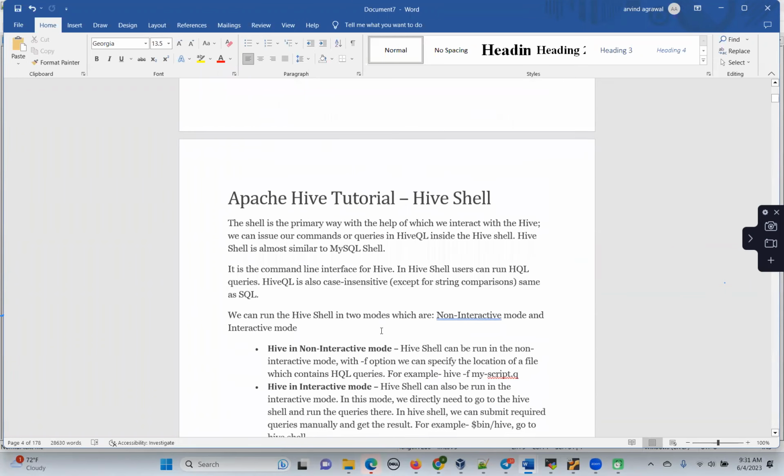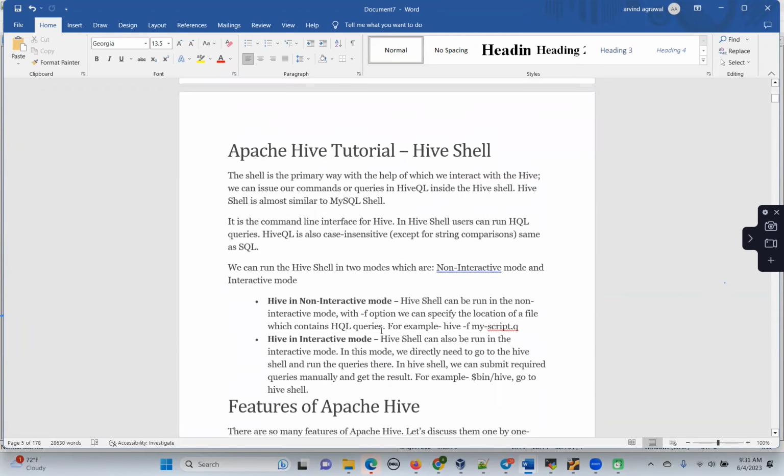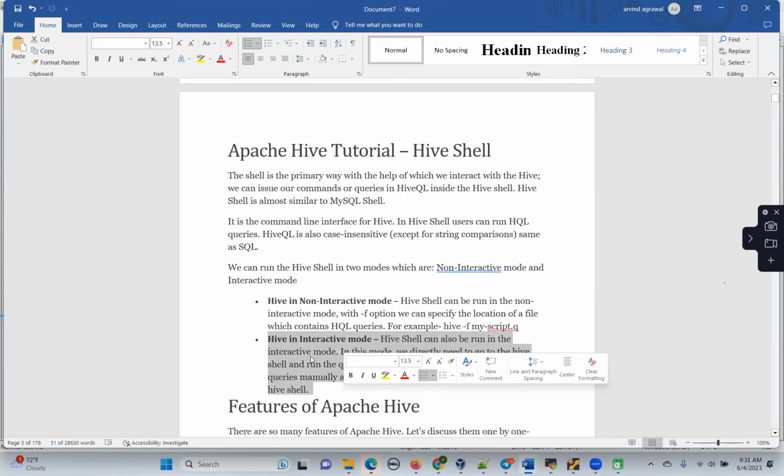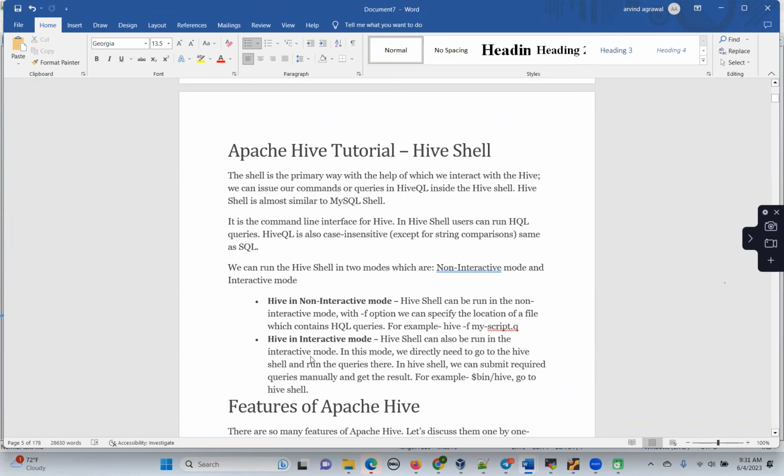If we go to the Hive shell, we can use interactive mode or non-interactive mode. Interactive mode is when I just type hive and go to the Hive shell. That is Hive interactive mode, where you can write Hive queries and get the result statement by statement.